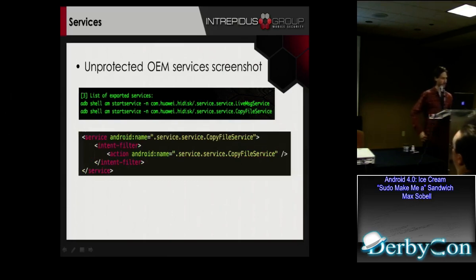So here are some unprotected services from an OEM app. This is from a Huawei app. And this is just a copy file service. So ostensibly it takes in a file to copy and puts out like the location you'd like it copied to.